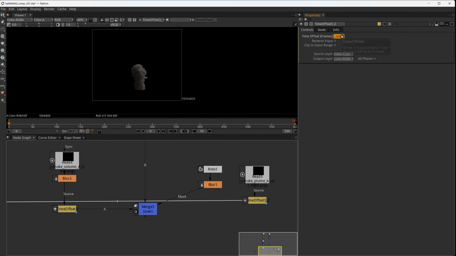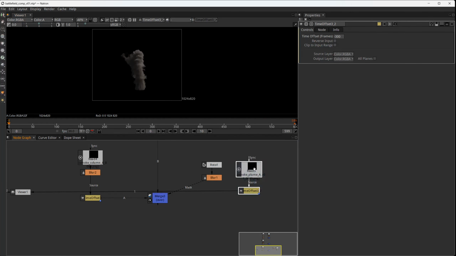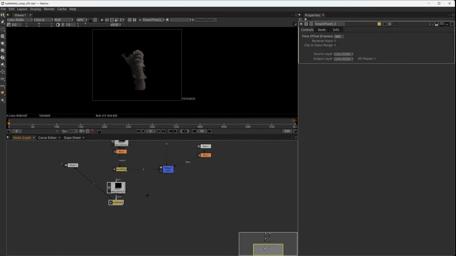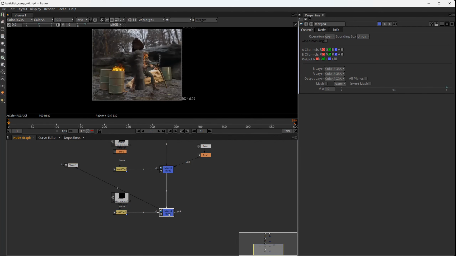Or I can even go with -300. Let's try with this. Now, remember this is a generic element, so let's select both nodes, click and drag to make some space. And with the time offset node selected, press the M key to create another merge node. Connect the B input to the merge number 3 and make sure to display merge number 4.